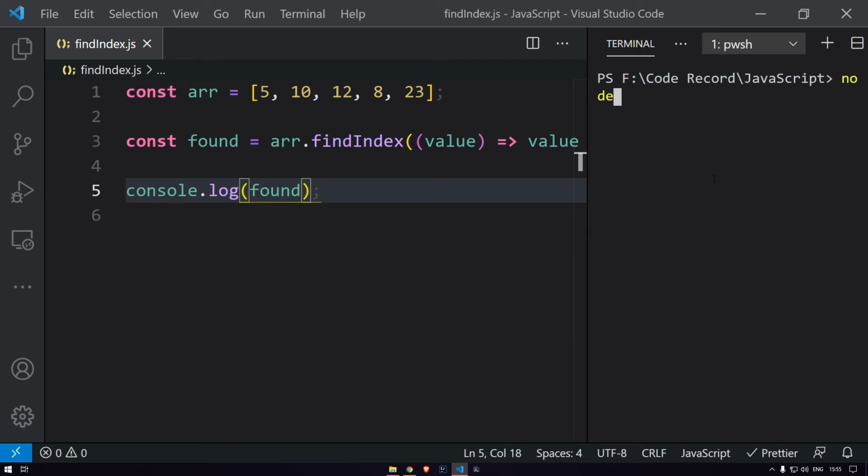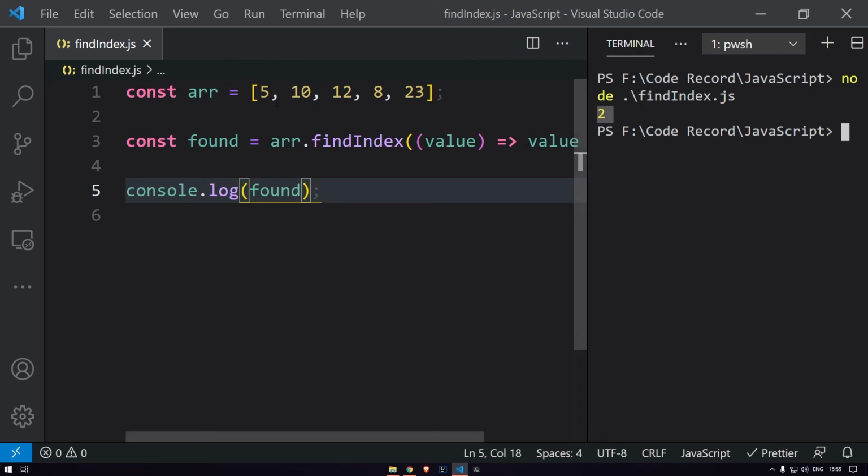And if you run this over here, you can see that we are getting the index 2. So at the second position, that is 0, 1 and 2, 12. 12 is the first value which is greater than 10. So we are getting the index of it.